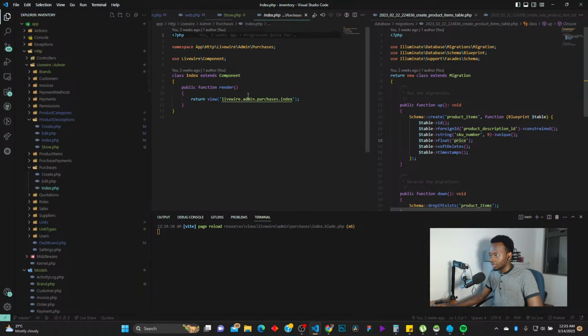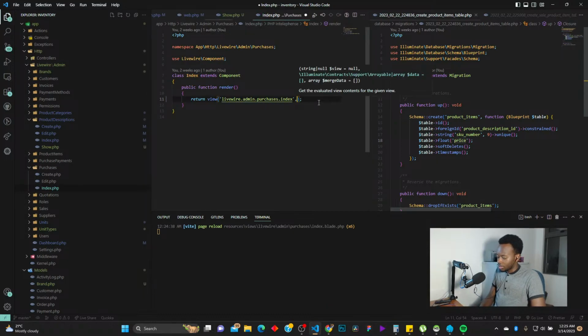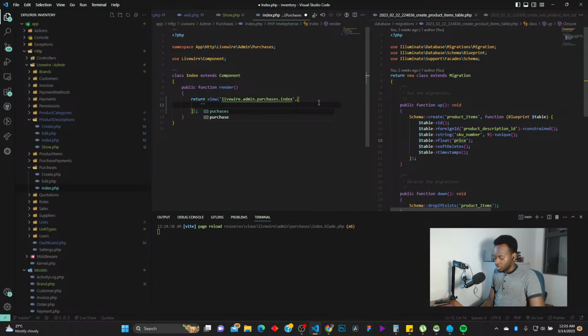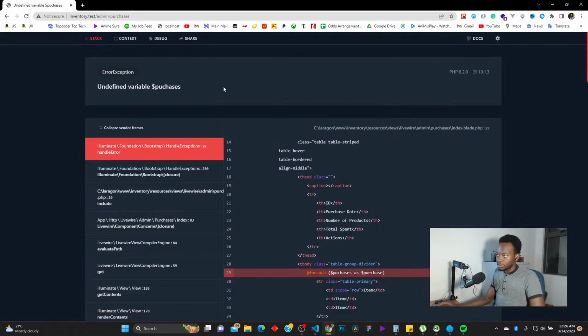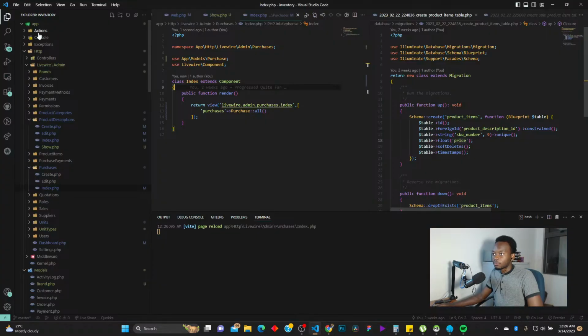Okay, if we come in here, of course we're supposed to list them down on a basis of pagination. So products, sorry, not products but purchases, is equal to purchase. That's it. Then I think that's on the basis of defining the variable purchases. But it's not showing up.